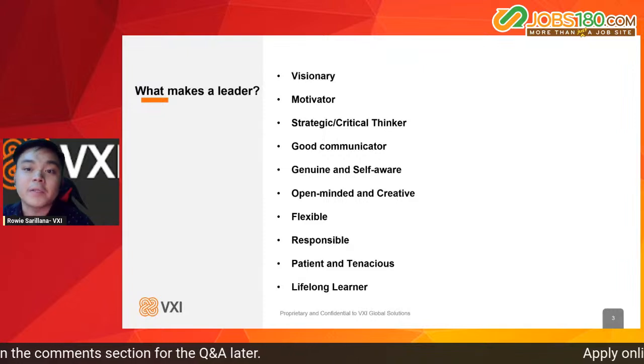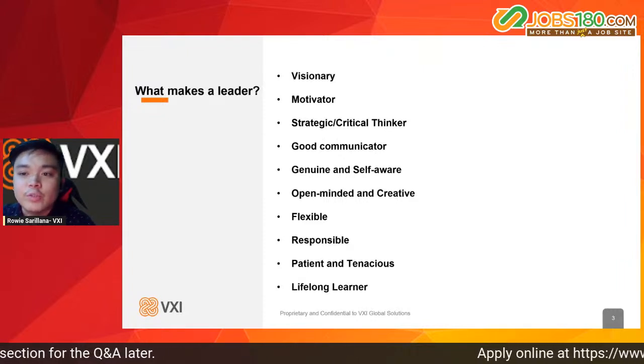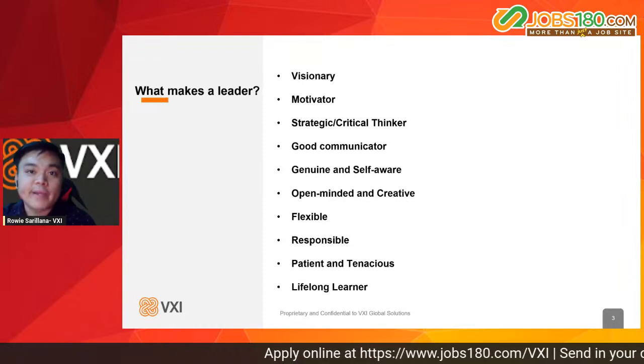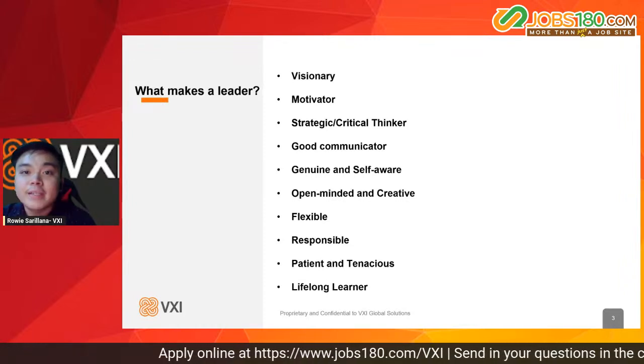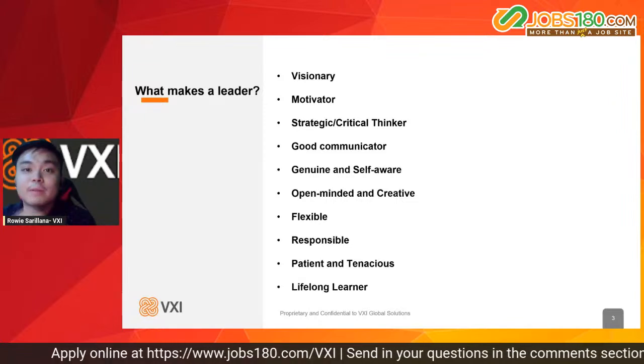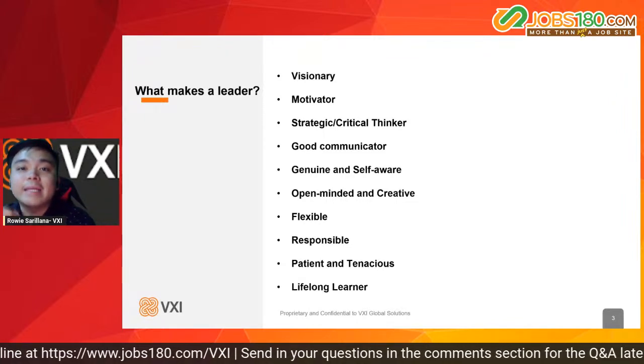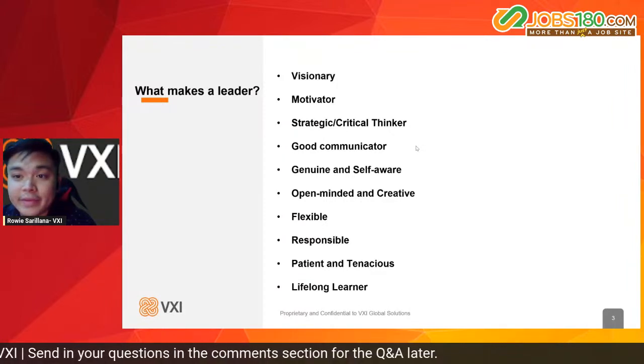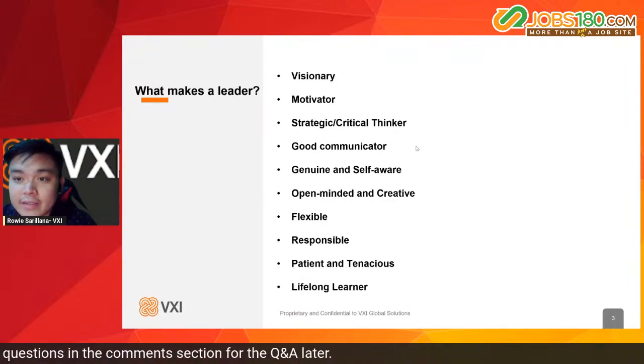Strategic means you can view a certain problem on a different perspective. You must have a 360-degree perspective around the problem para mas madali mo siyang masolve. Alright? Hindi ka lang dapat short-sighted or one-sided in solving a problem.